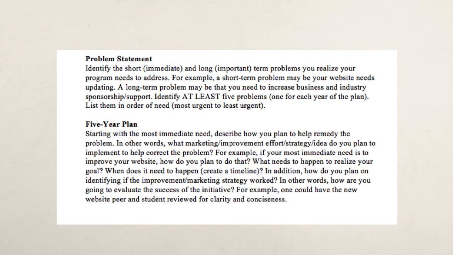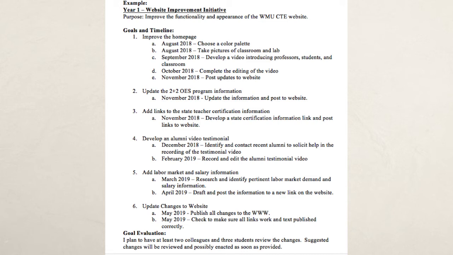So, let me give you an example. When you get to this part of the project and you're starting to break down each year, it may look like this. In my example, I said that we need to improve the website, its functionality and its appearance. And so in year 1, that's what we're going to work on. And so I have my goals along with the timeline. So one is I've got to improve the homepage. And so I actually have literally a time by which I'm making that a goal to get done.